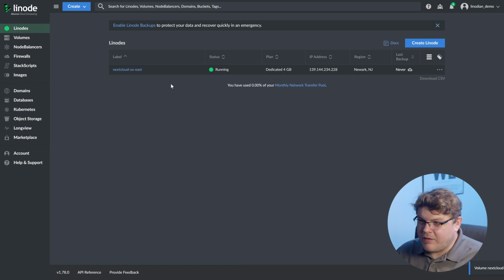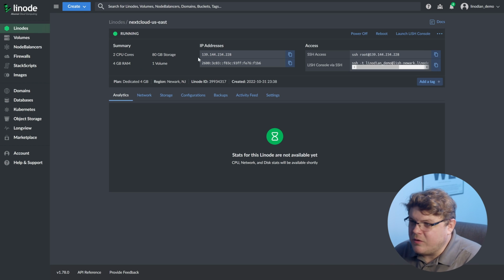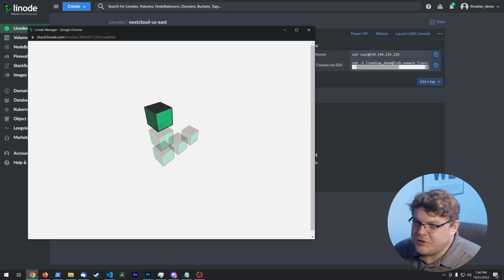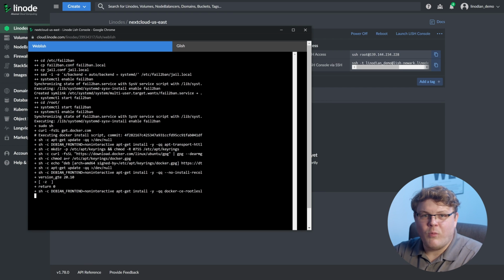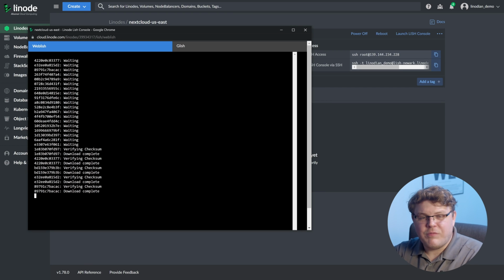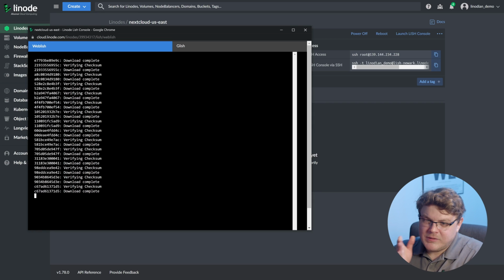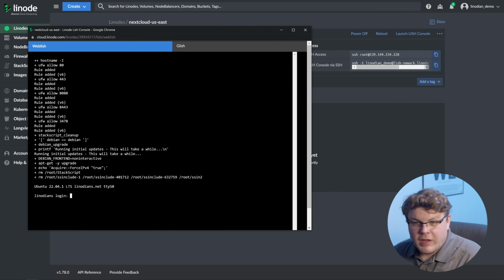All right, so our Nextcloud is now running. So what we want to do is actually go into the Lish console. Now we need to wait for the one-click app to actually configure Nextcloud for us. But once this stops scrolling and we have a login prompt, we should be ready to go. All right, we have a Linodians login here. So now we're ready to go.